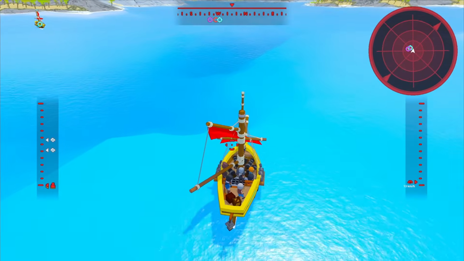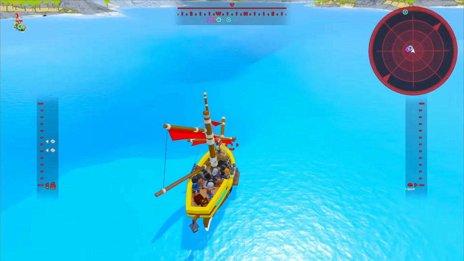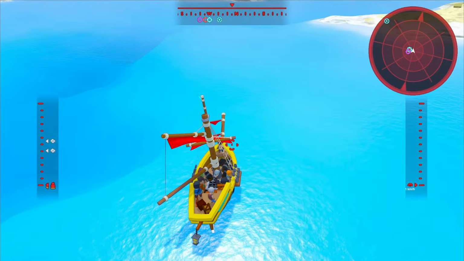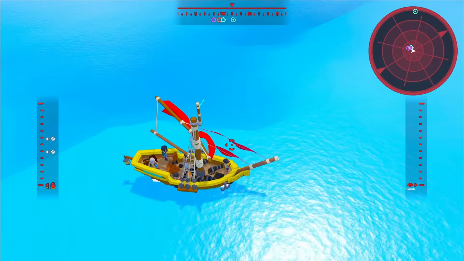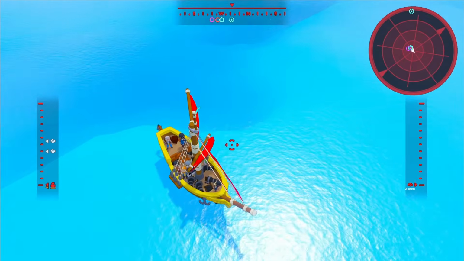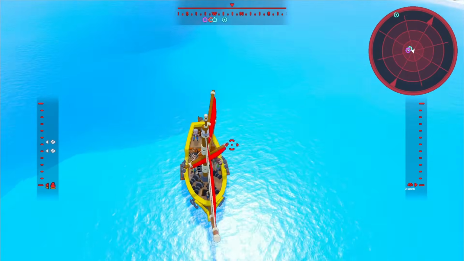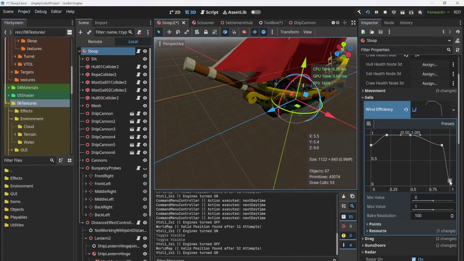But let me go back to the curve. If we are here at an angle of 20% or even at 50%, we have 100% efficiency, which means in game, if I'm moving like this, 90 degrees to the wind, we have 100% efficiency. And if we go totally against the wind, we have 0%, or just a little bit, let me check. We have just 10% efficiency.